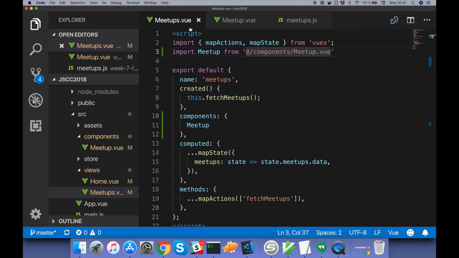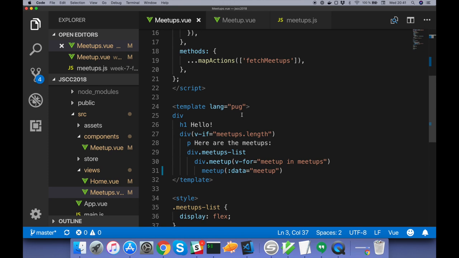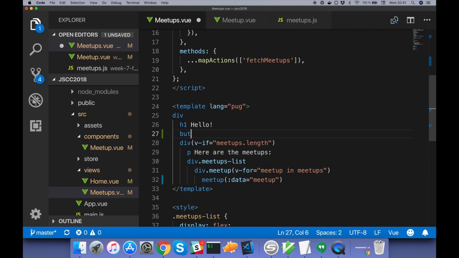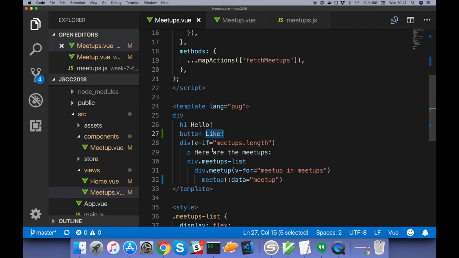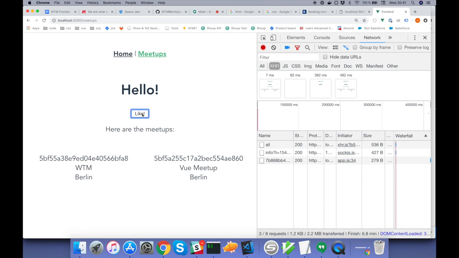Let's go back to our meetups view, to the template part, and under the hello message, let's add a button. It will be a like button, because each site should have it, right? So I type button, and after that there is a name. No, button comes from HTML. It's one of the HTML tags, like div or span. Okay, I'm clicking on the button, but obviously nothing is happening because we are not listening to this event.